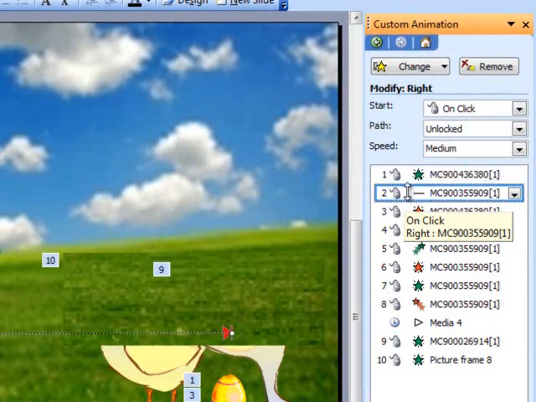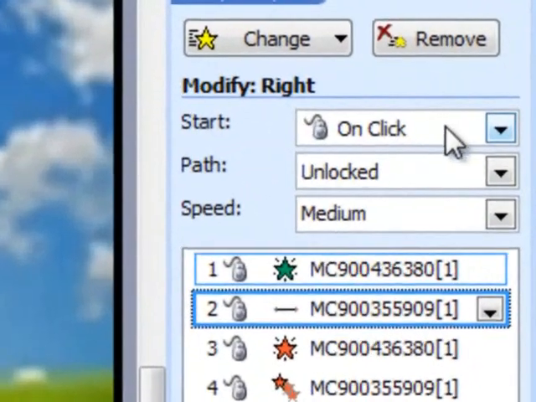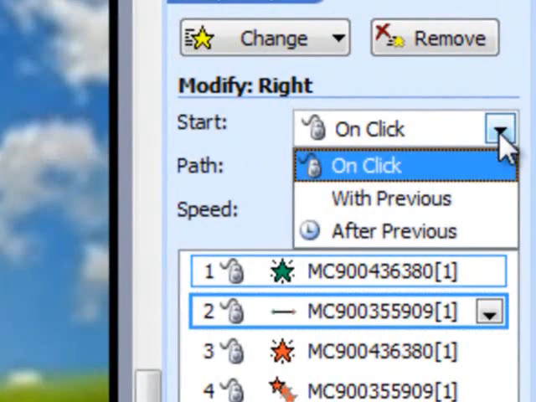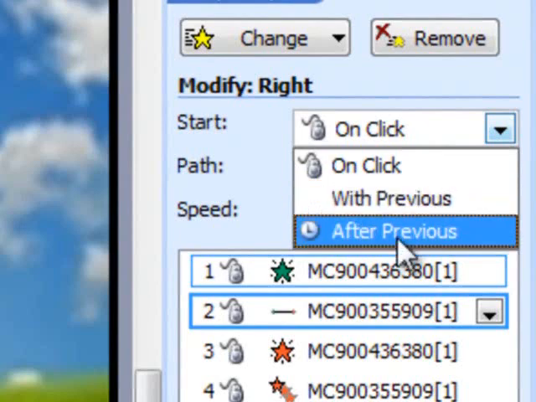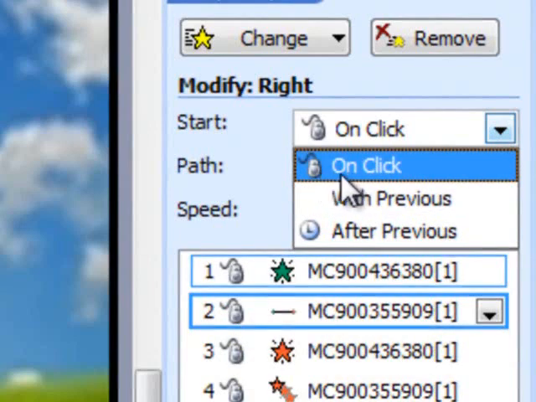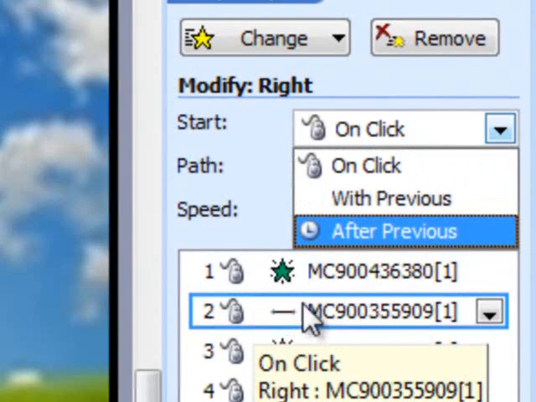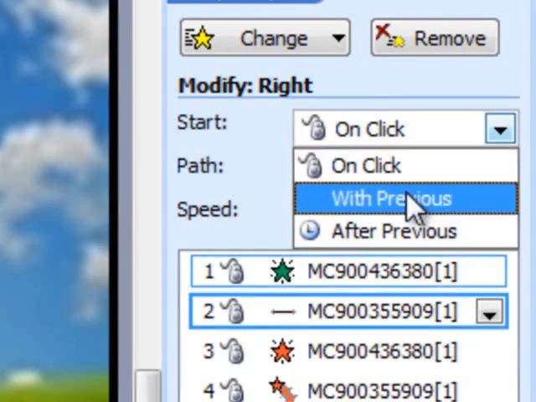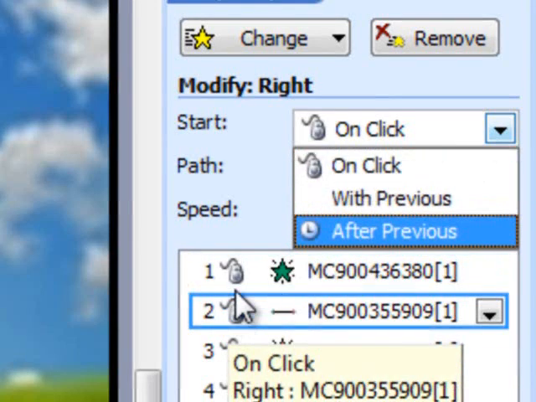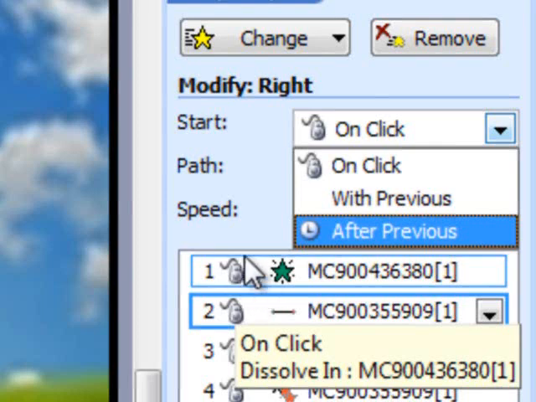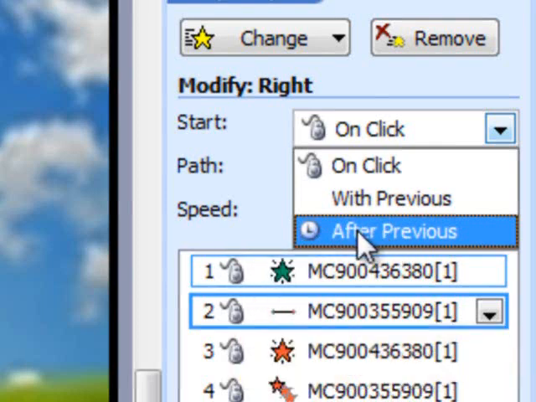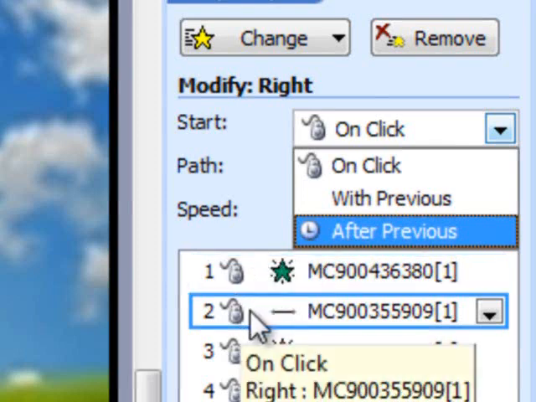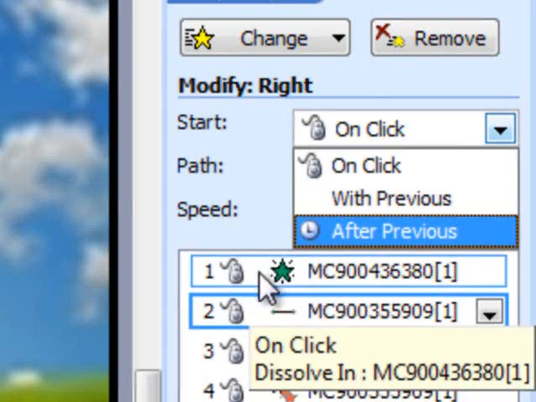So if I left click 2, go up here to the start box and left click on the black arrow, I get 3 options: on click, with previous, after previous. And what that means, and you can see the little mouse picture here correlates with the image here, is this animation is not going to happen until I click. Whereas with previous, this animation is going to go at the same time as the previous animation. And finally, after previous means that this animation is going to go immediately after the other animation, which is perfect.